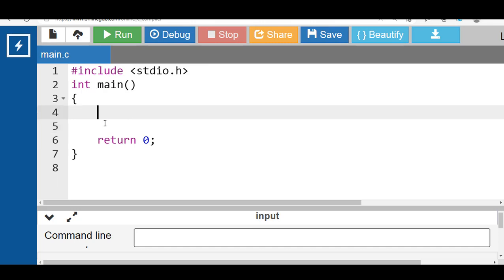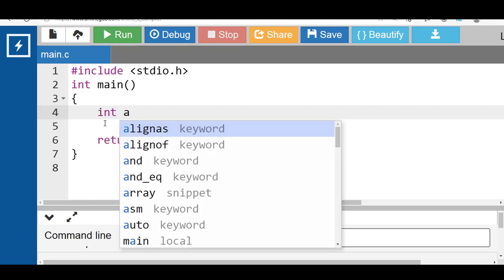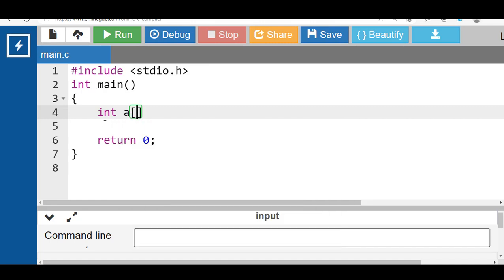Let's see the example how to store the element entered by user in 2D array and how to display the element of 2D array. First of all, inside the main function, declare 2D array. Int A is the name of the array, int is the data type, 2 is the number of rows, and 3 is the number of columns.